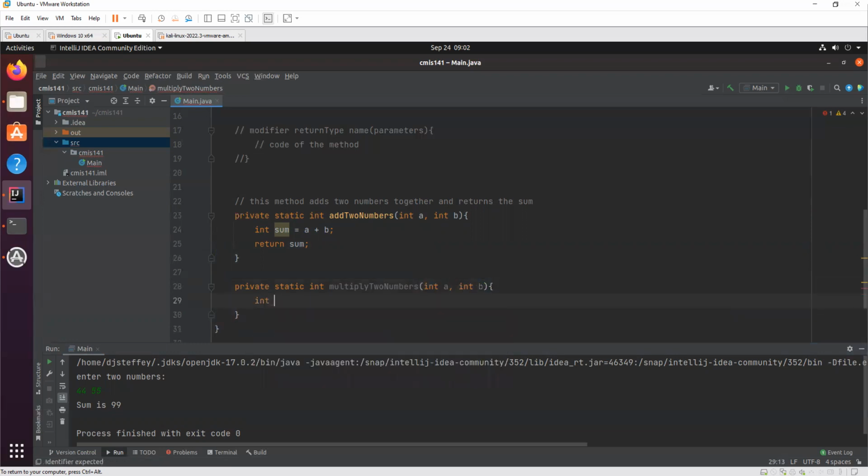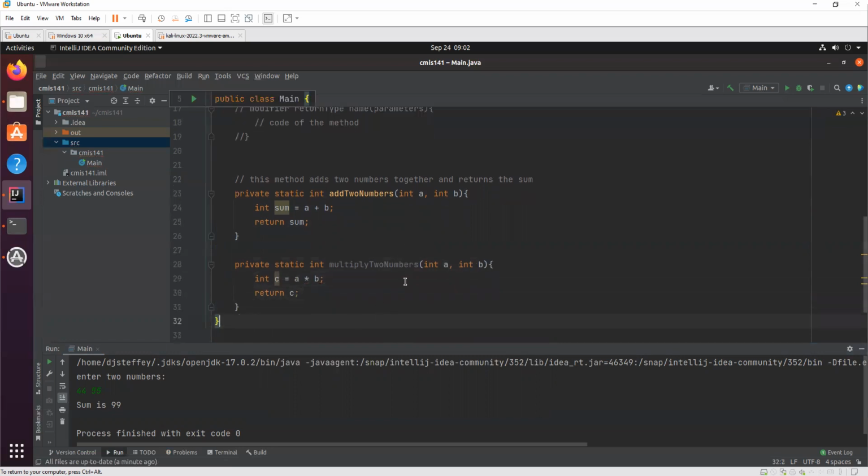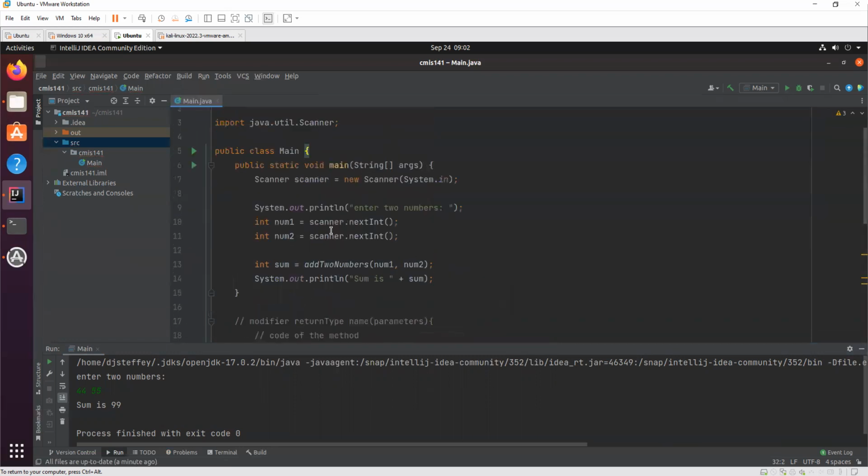So let's do that. A times B. And then we will return, let's just say it's C. So C is equal to A times B, and we're going to return C. So now we have multiply two numbers. So let's say instead of add, we're going to multiply them, right?